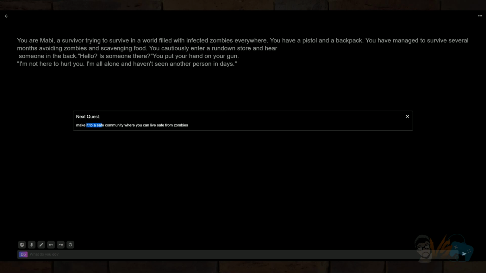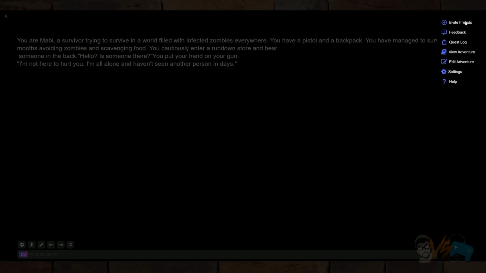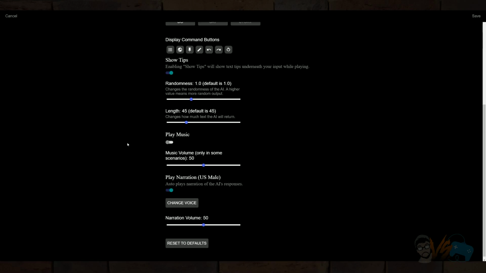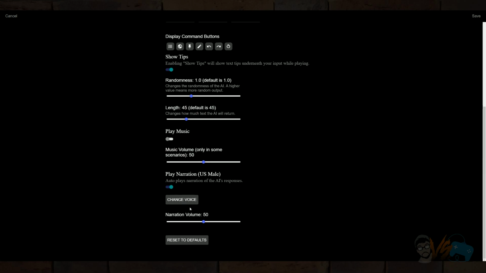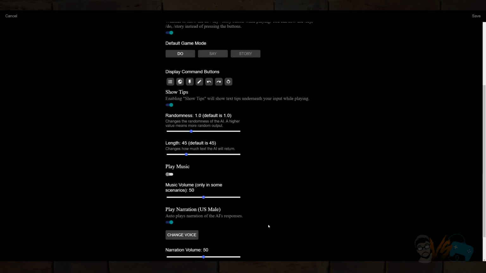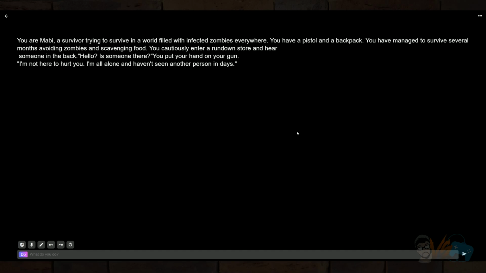Next. Oh, there's a quest? Make it to a safe community? Nice. Edit settings. I'm pretty sure I have text-to-speech on. Narration voice. Okay, so it does not play the first sentence here, I believe. Oh, I didn't press save. Randomness? Oh, man. No, we're good. I'll move this up a little bit. Top right, save. Okay, so I'm going to read this, but then I think every future sentence should be text-to-speech.